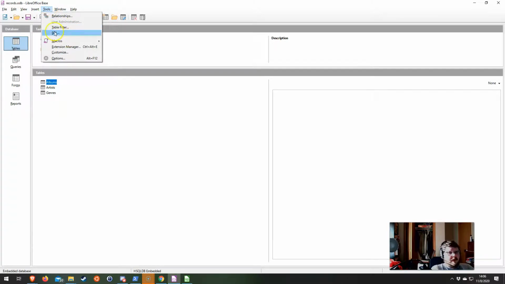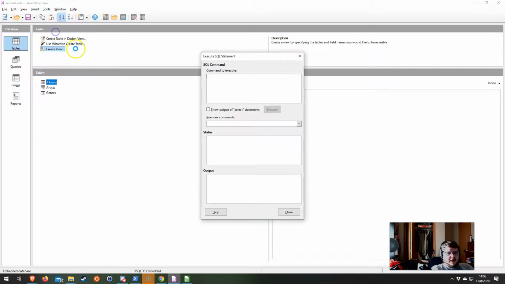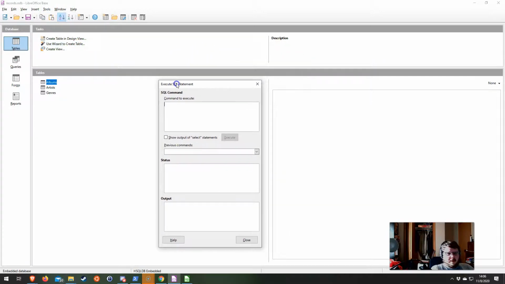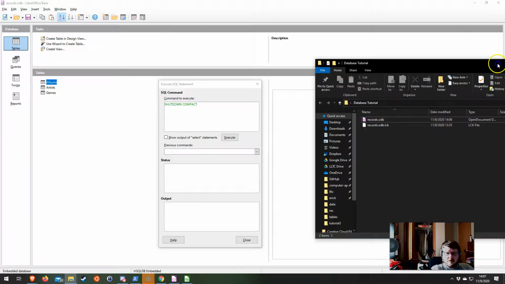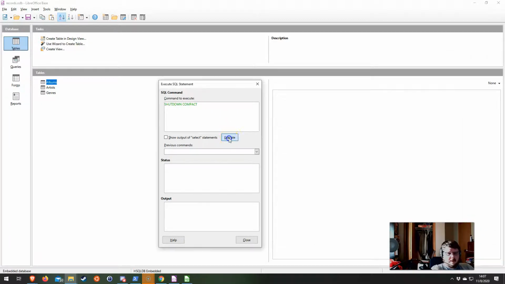So tools, we're going to go to SQL because we're going to actually enter an SQL command. And this is kind of fun to do because you feel like a kind of a hacker when you do this. You can actually execute all sorts of commands on the data. You can do everything that we've done today in this box here. You wouldn't want to. It'd be horrible, but you could do it. So we're going to do shutdown compact, all in caps. Now it says it's 24 kilobytes. I don't think we're actually going to gain any new space with it, but execute.